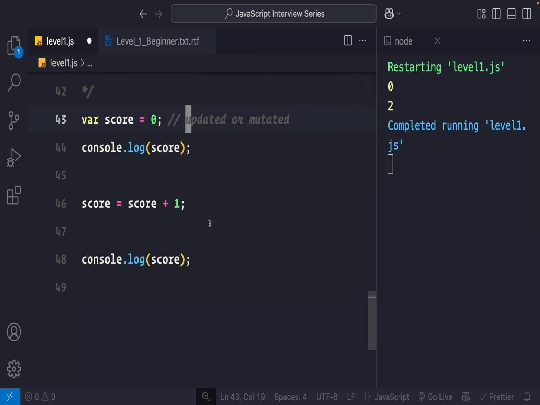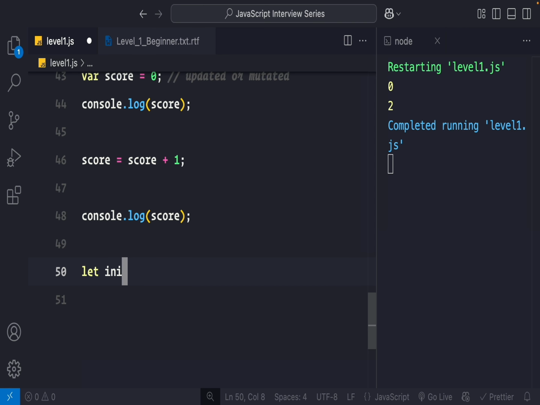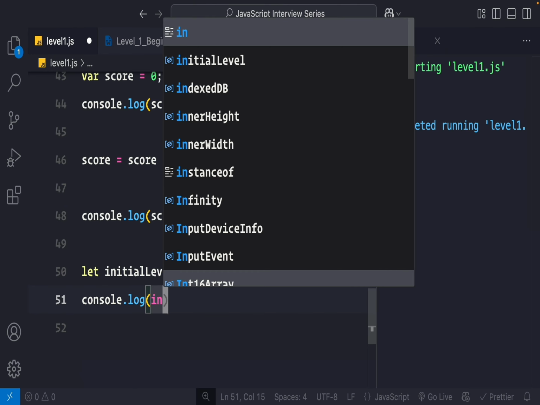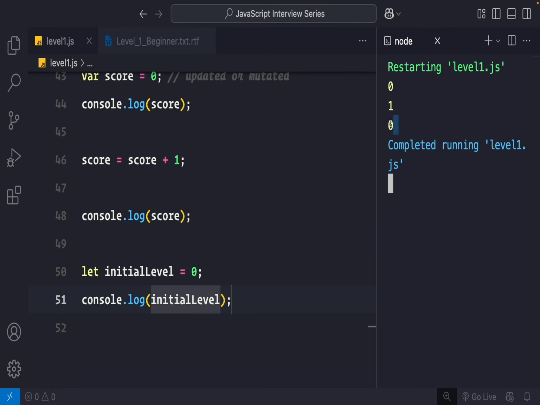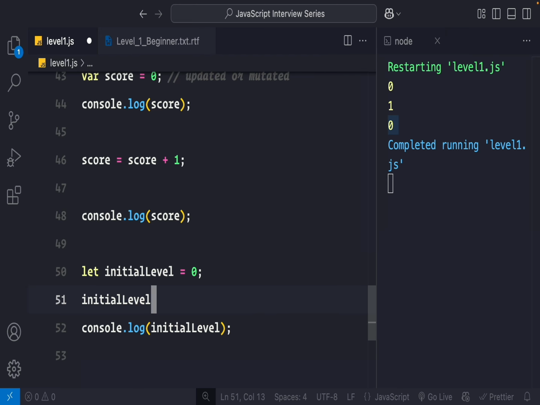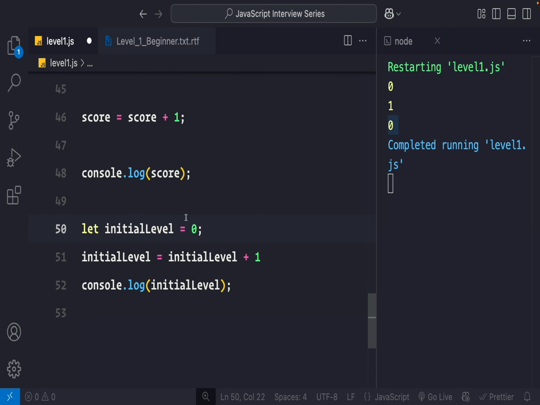Okay, now similarly a variable created using the let keyword can also be updated. So I can say initial level equals 0, and then here if I say initial level, you see initial level is 0, but here I can say initial level equals initial level plus 1. So if someone wins the game, then we can update the level. Currently the level is 0, but when someone wins the initial game, the starting game, then we can update their level to a rather more difficult level. Okay, so now the level will be 1.